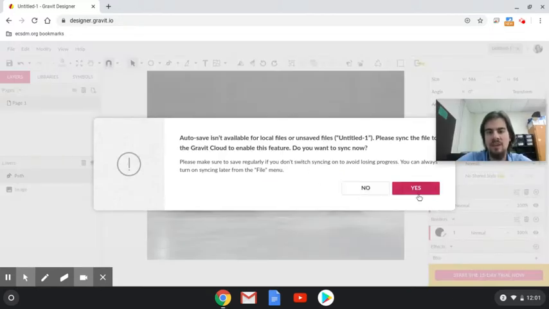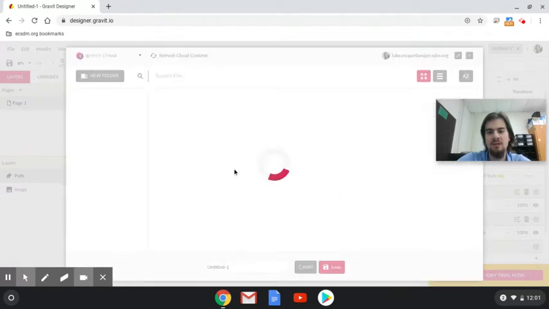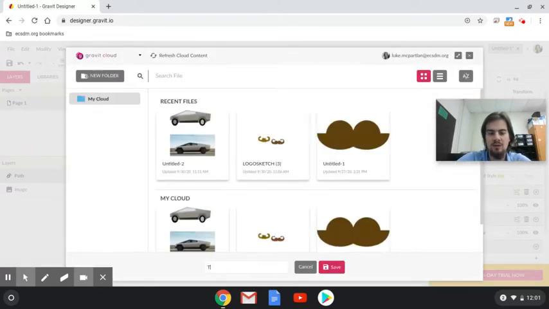Okay, so I just got a pop-up that's asking me to save. I'm just going to hit yes, so I can create a save file for this. I'm going to name it truck.